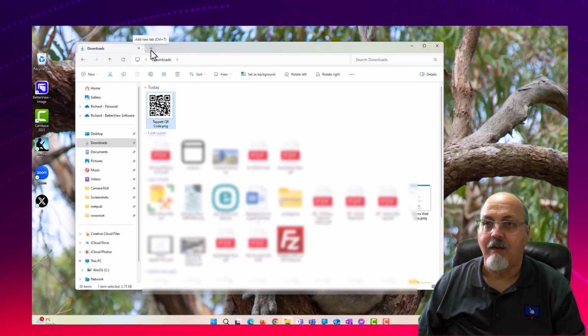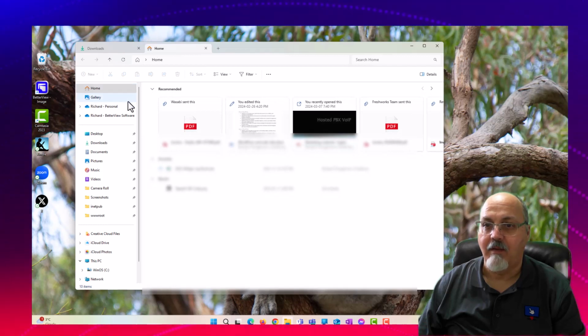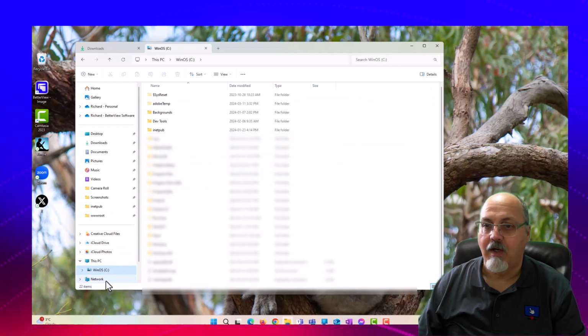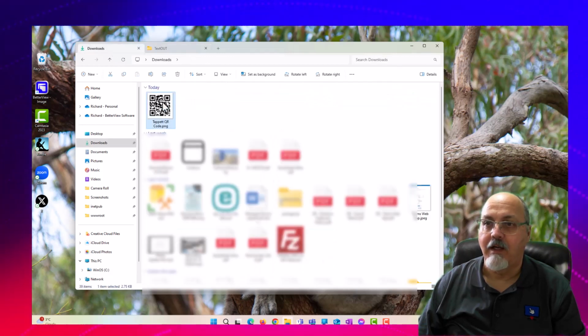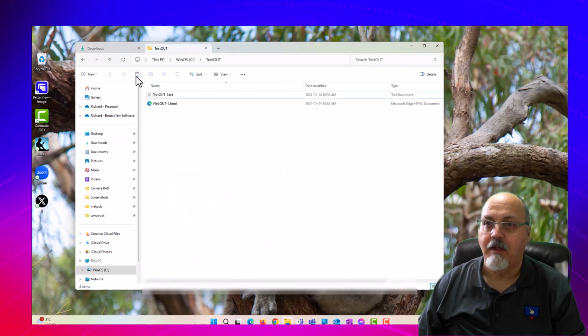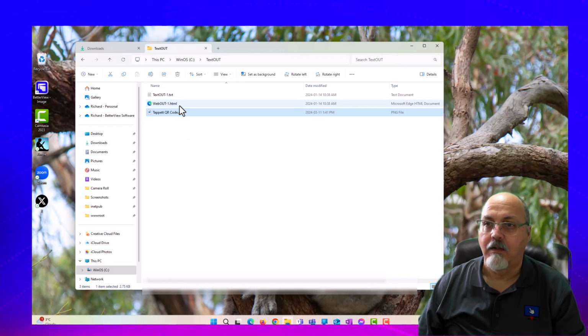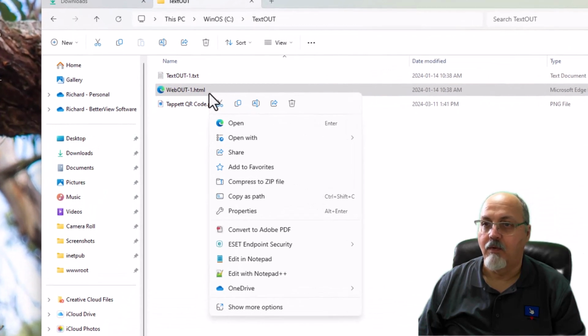But you have multiple tabs. So if I want to open a separate tab in File Explorer, I can do that. Then open up Windows PC, Drive C, and go to, let's say, the text out. And if I want to move that file, I can go back here and select it, hit the cut button, over to text out, hit the paste, and there's the file. And again, if you right click on a file, you have the same icons at the top. So instead of looking for the words cut, copy, and paste, you have to recognize the icons.